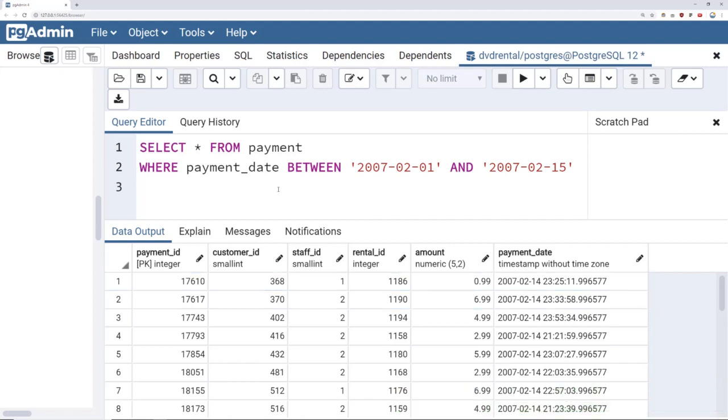Okay, and later on, we're going to learn a lot more about how to deal with timestamp information such as this. So that's it for the BETWEEN examples. Coming up next, we're going to learn about a couple more SQL keywords that are very helpful in different types of queries. I'll see you there.